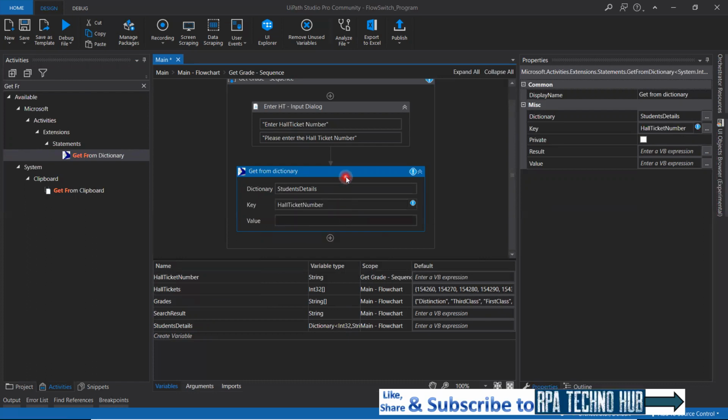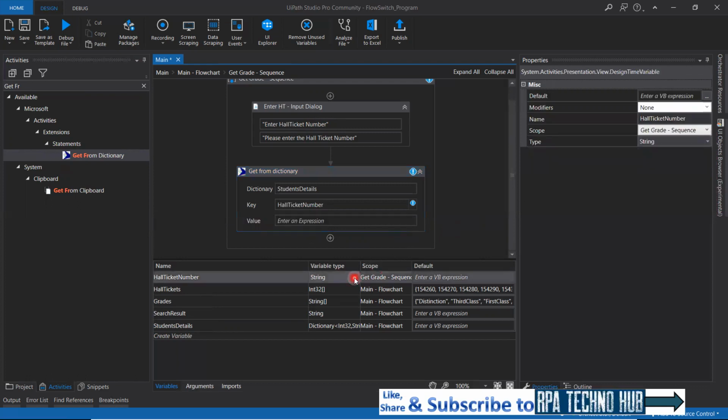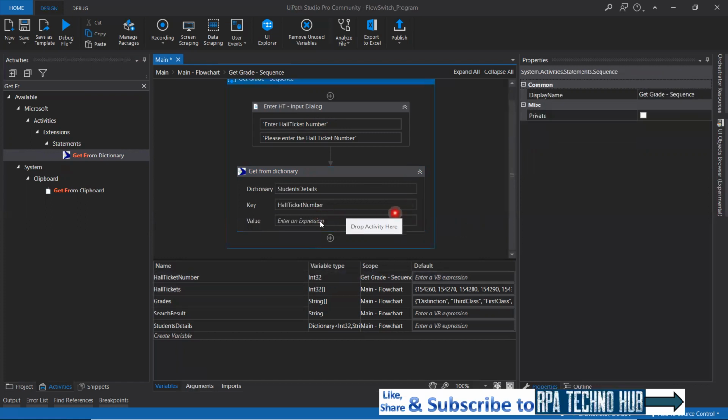Before that, get from dictionary, hall ticket number, and specify the value. Control K. Hall ticket number is required to be an integer. If you see here, hall ticket number is coming as string. So let me change that to int32, to avoid this error. Yeah, cool. And now you can see that the error is gone.